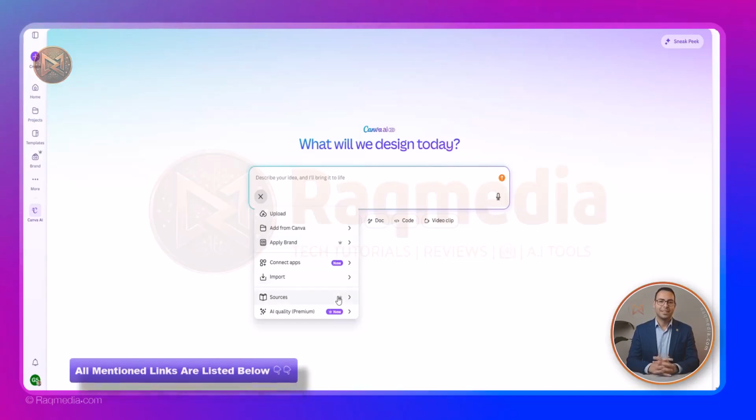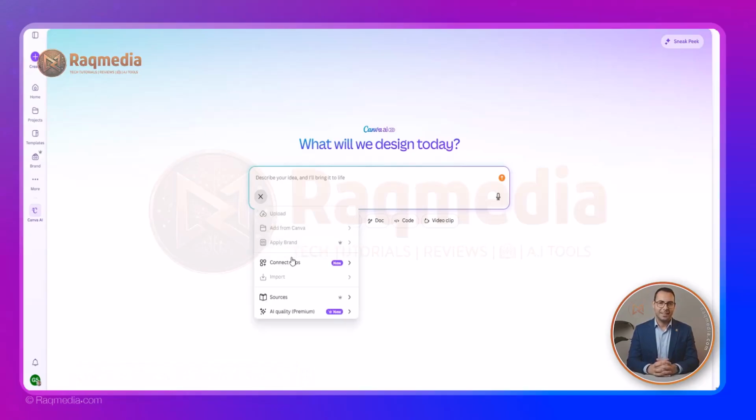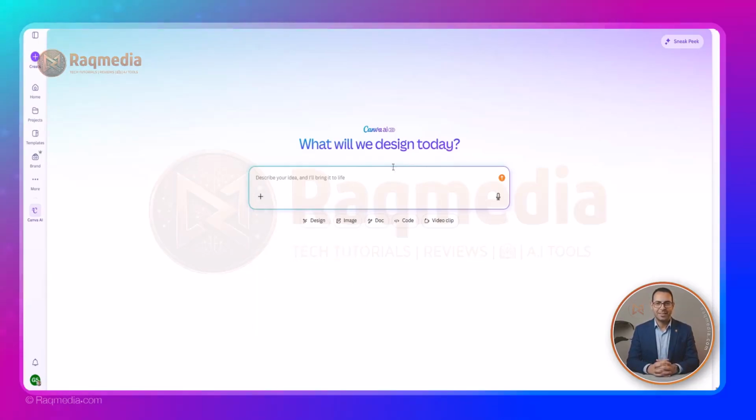The third feature is web research. For example, I typed, research the latest AI hardware trends and create a modern infographic for YouTube. Canva searched the web, gathered information, and designed the infographic automatically.